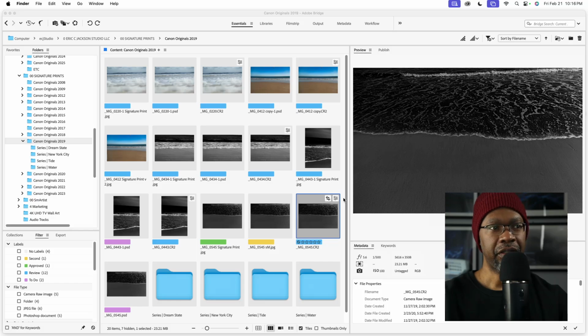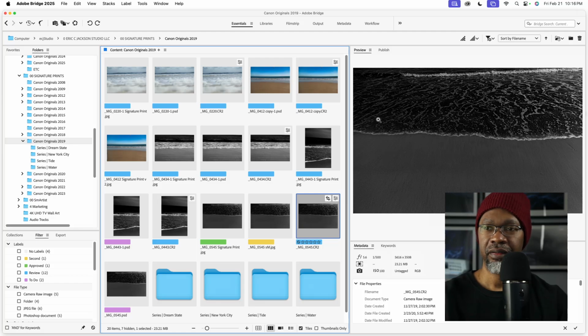So you see that little icon right there that's like a filter icon. That's your XMP file, or how Adobe Bridge shows you that your XMP file is there. If you have an image that does not have this little icon up here in the corner, that's just letting you know that you don't have an XMP file for it, which means that there's no edits applied to the raw file.